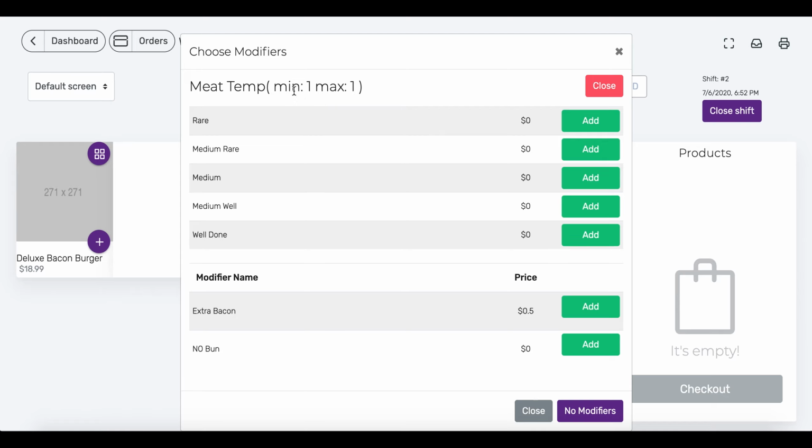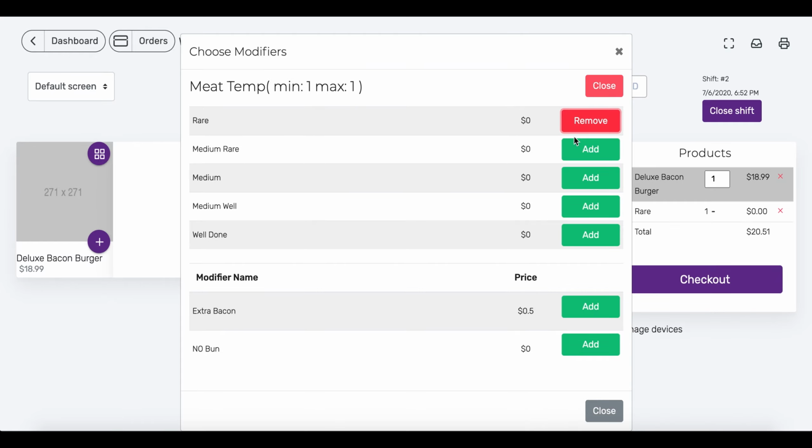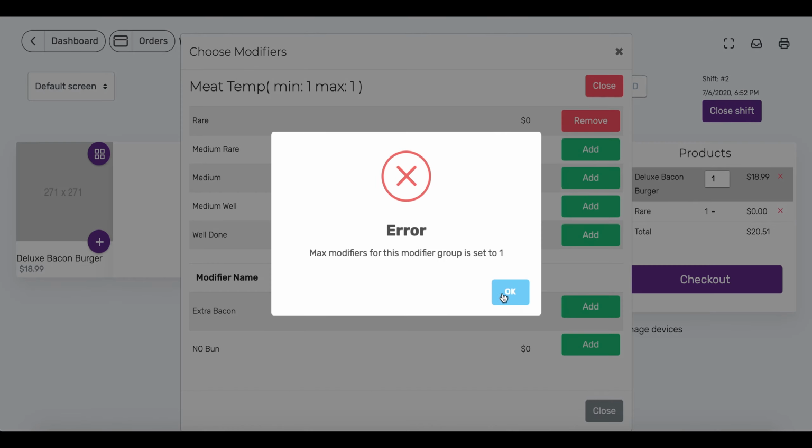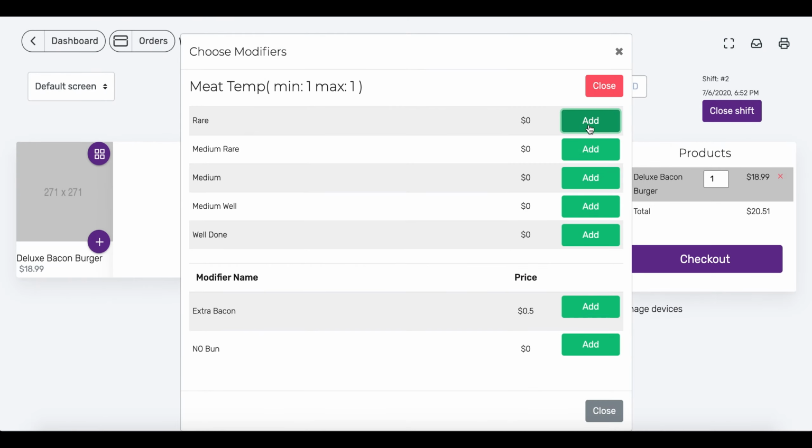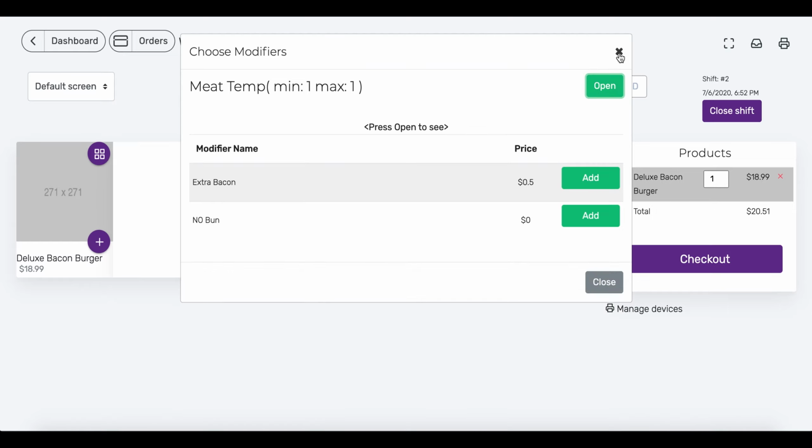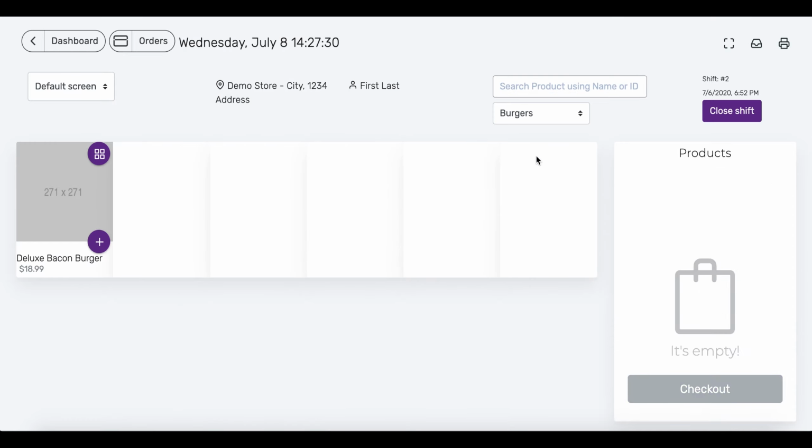And here we have meat temp, and we have the minimum and maximum indicated, and here you can add. But if you try to add another one, you get an error message. Just press OK, so let's remove that. And then we have our loose modifiers, and you can add and remove those. You're not restricted as far as that's concerned. So let's go ahead and remove that.